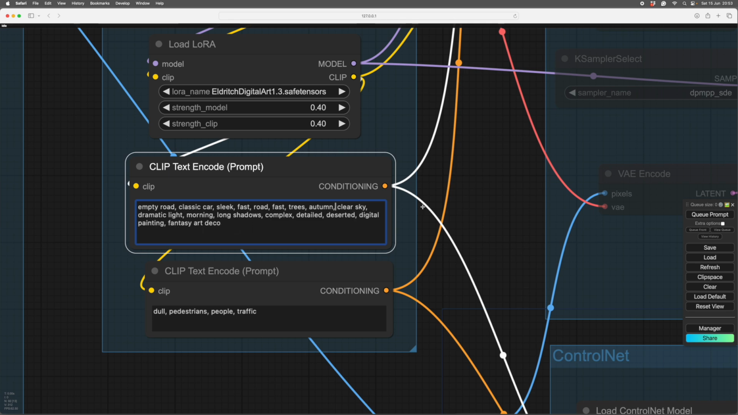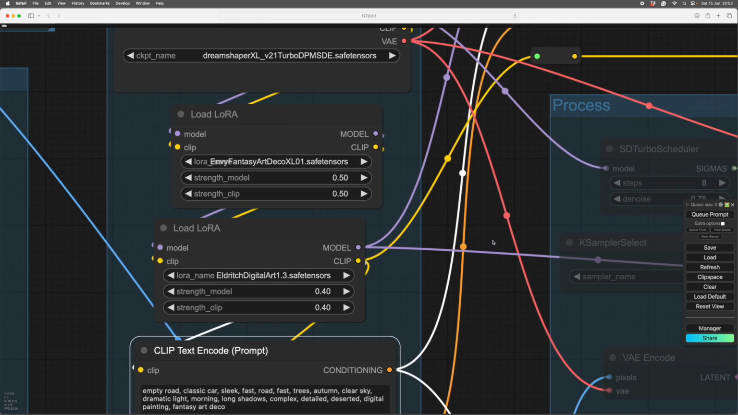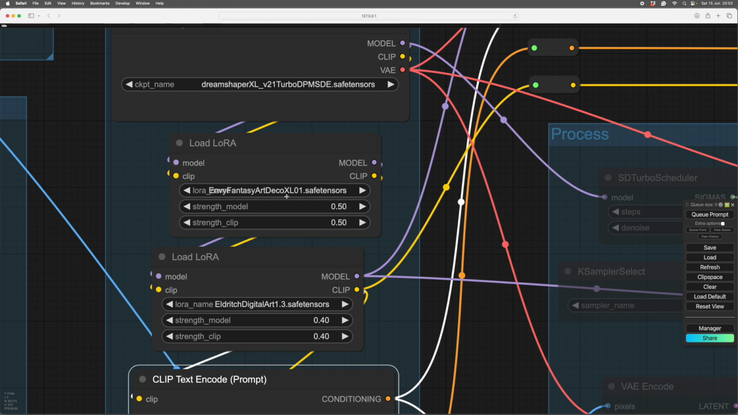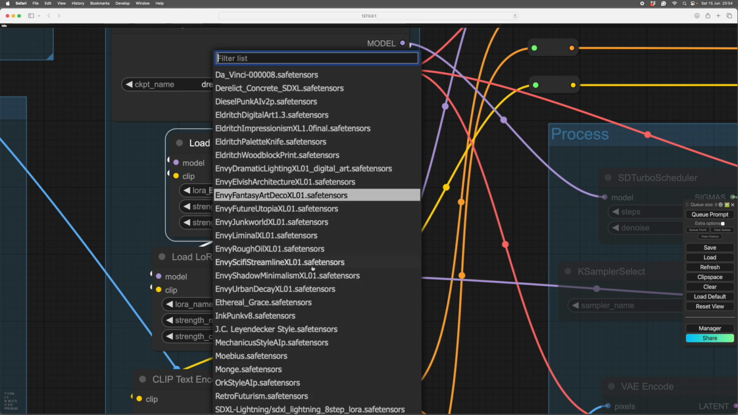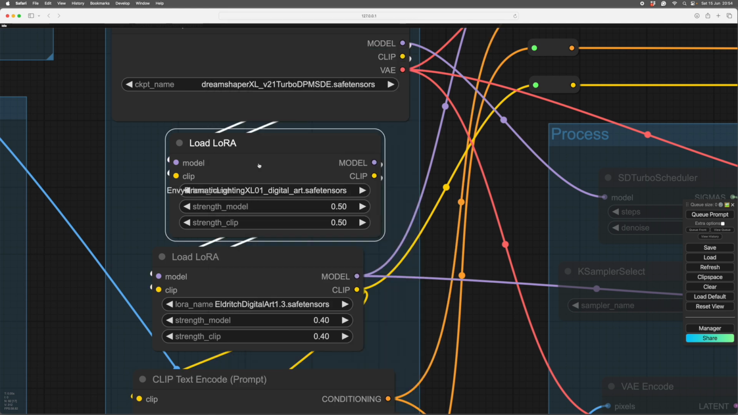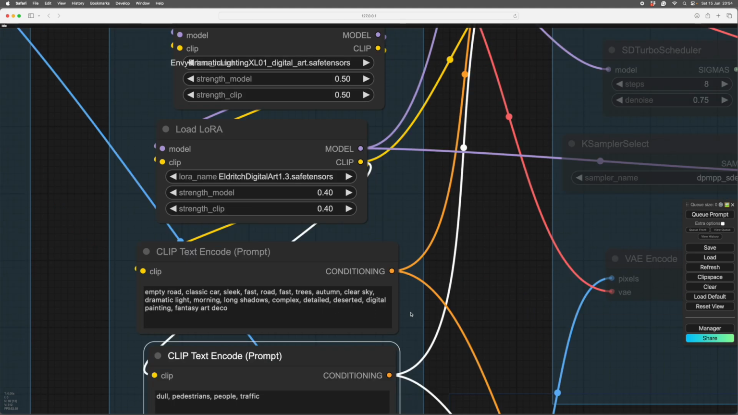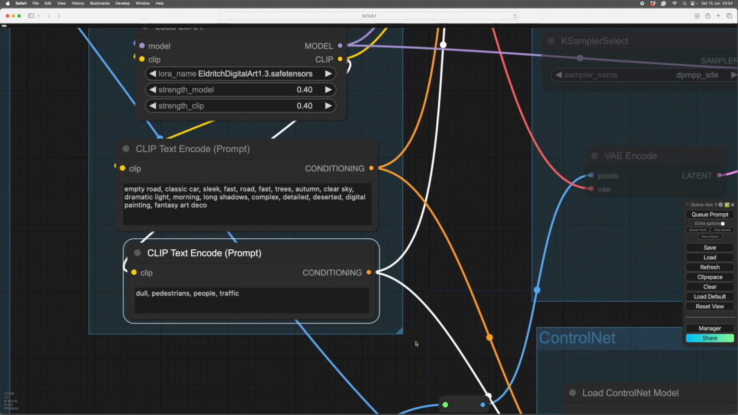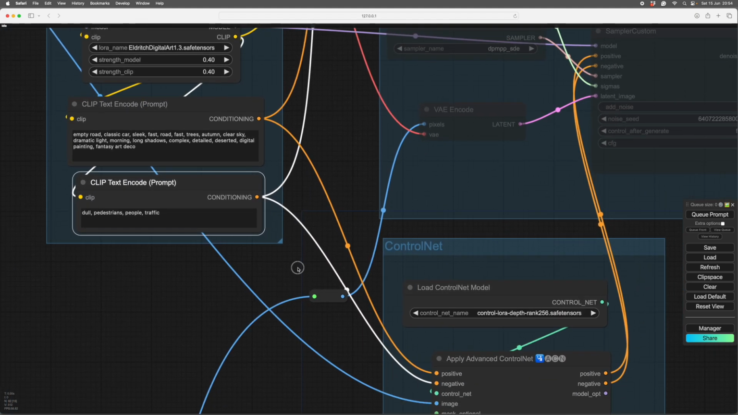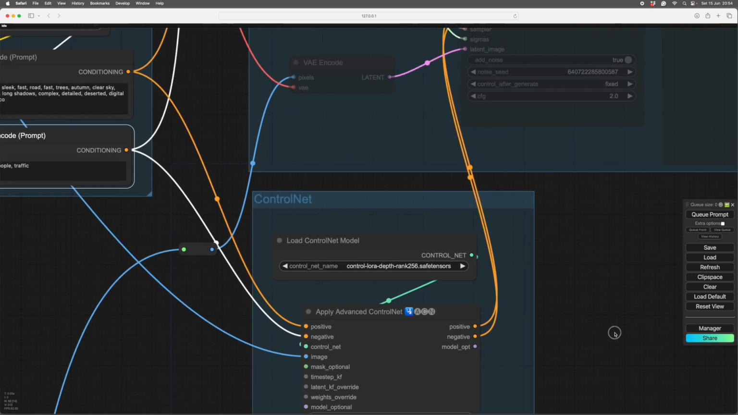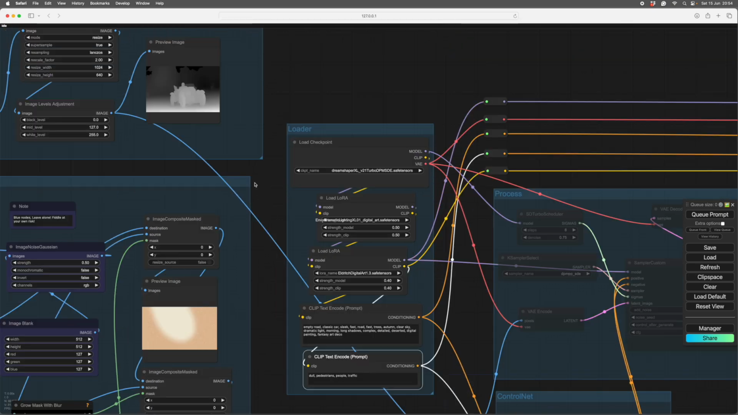We've got a fancy Art Deco LoRA in here, which is probably not what we want, so we'll go looking for a different LoRA. We'll do dramatic lighting. We've got dramatic light in there already, so we'll do dramatic lighting. That should be fine. That's a nice atmosphere one. So we're all ready. Our control net comes down here.